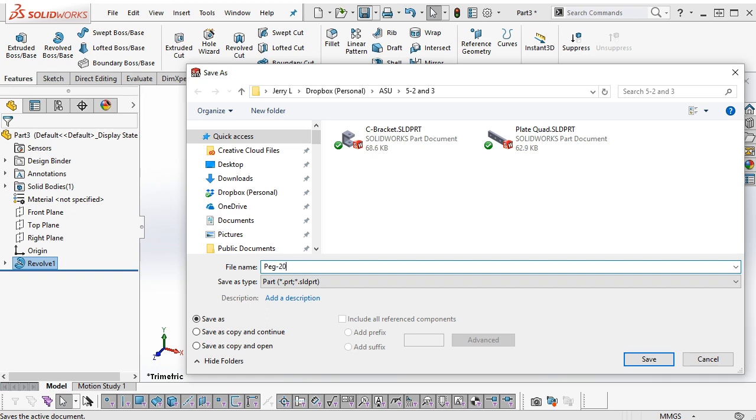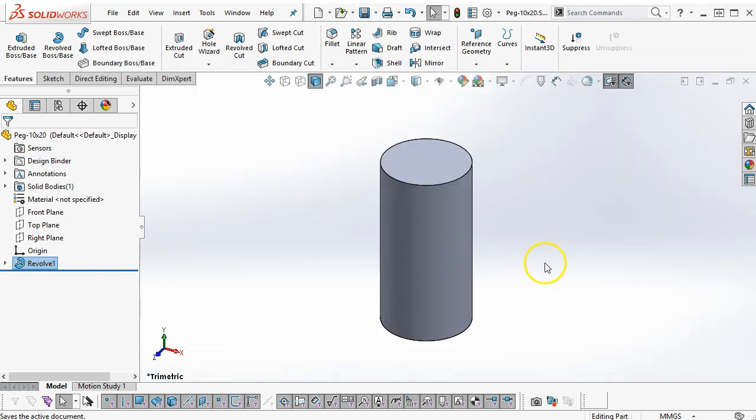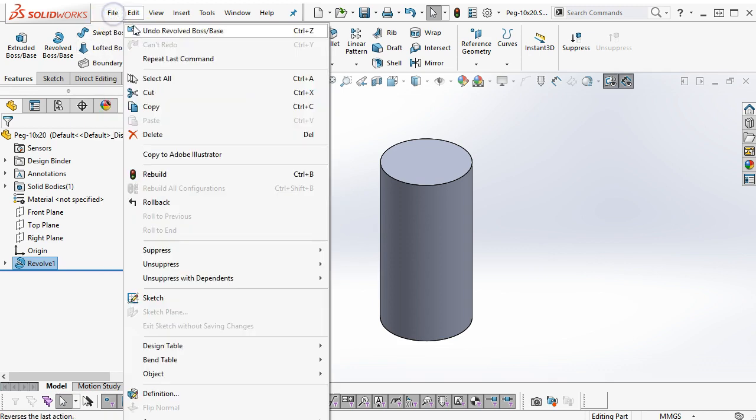Oh, that was 20. And let's see, usually the diameter would come first, so 10 by 20. The geometry, if I was to stack more complicated geometry into place for a part, I could do the same thing out of one sketch with a revolve.